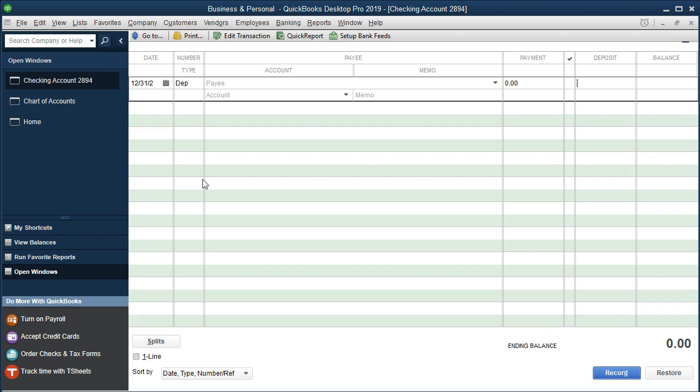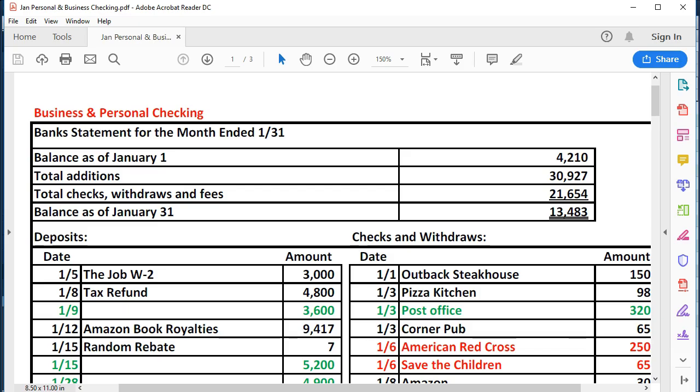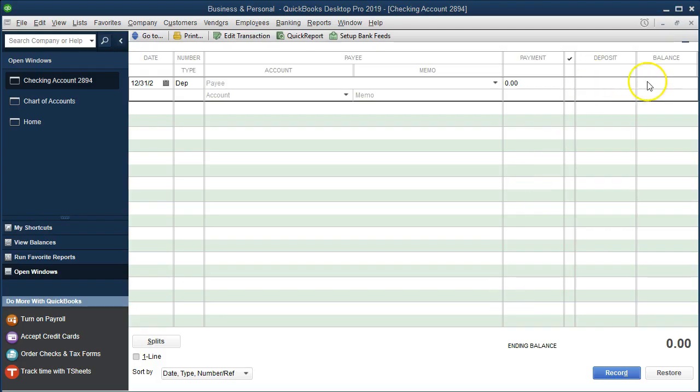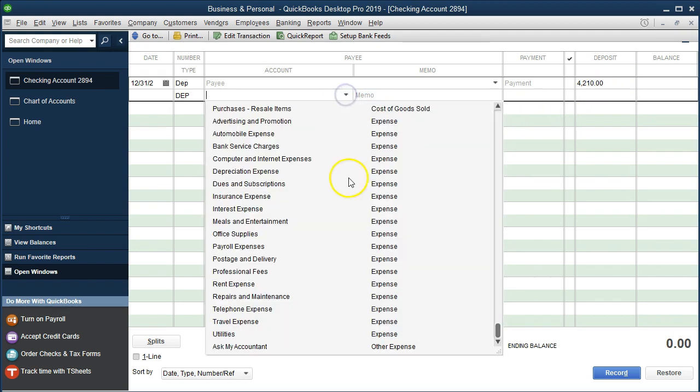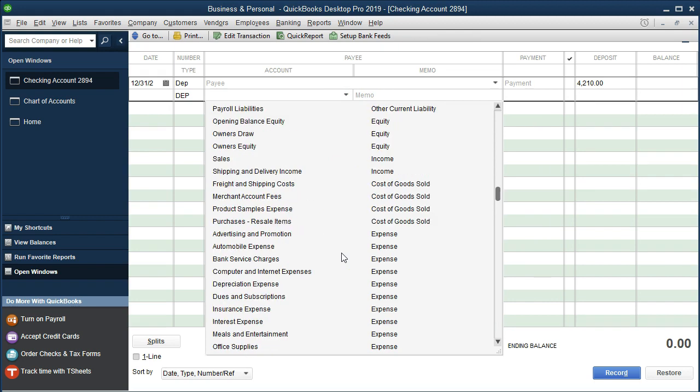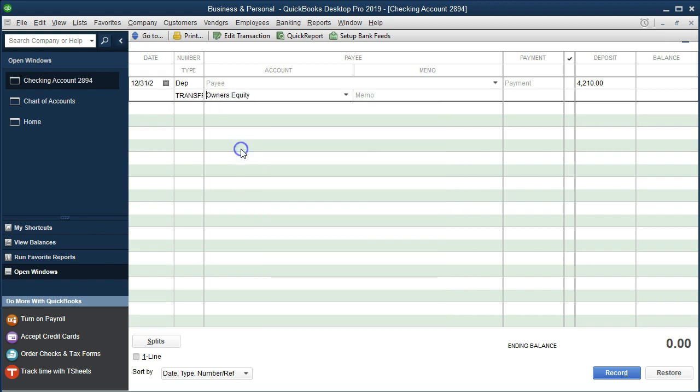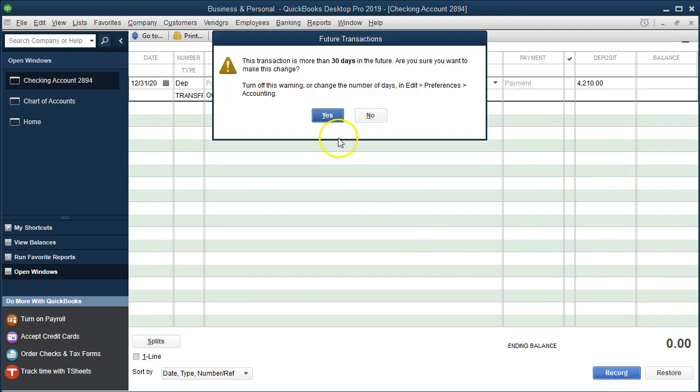So we're going to put it in as a deposit on this side, the deposit side, and it's going to be 4210. Then we need to choose some other account. If we select the drop down, then we're going to have to say it should be an equity type of account. So we're typically going to put it into the equity, the owner's equity for the sole proprietor. And then we're just going to probably put the beginning checking account balance. So I'll just put the beginning balance. And then you must hit record or enter in order to finish the transaction.